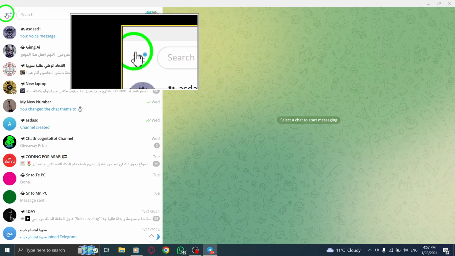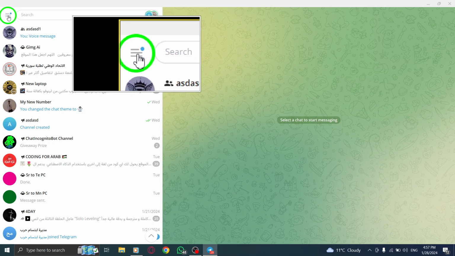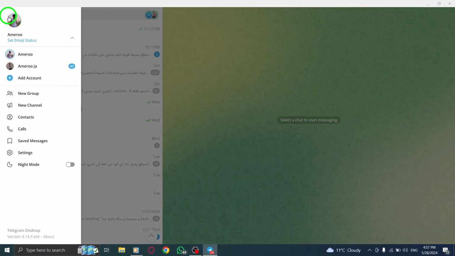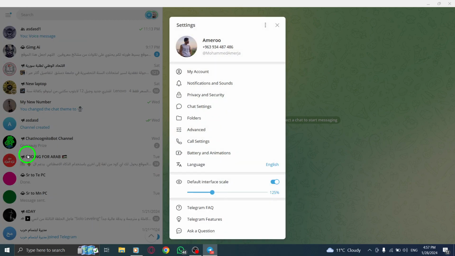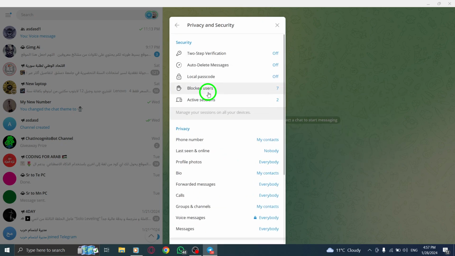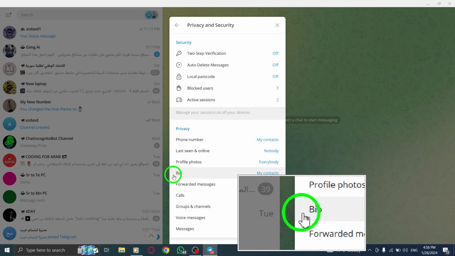Step 2. At the top left corner of the screen, you'll see a 3 lines icon. Click on it. Step 3. From the menu that appears, select Settings. Step 4. In the Settings menu, choose Privacy and Security. Step 5. Look for the Bio option and click on it.